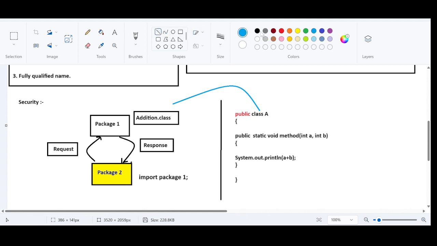Right? And now the same request, I keep it in black. So from package 2, I am trying to get access with the help of the import keyword, and I'm trying to get access to all functionalities inside package 1. And addition.class is one of the functionalities. So I have the access. Access will not be denied because I have used public. What if I don't use public? I use public, so access will be granted.